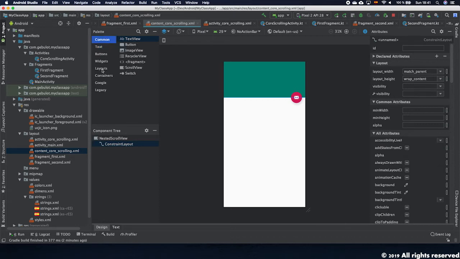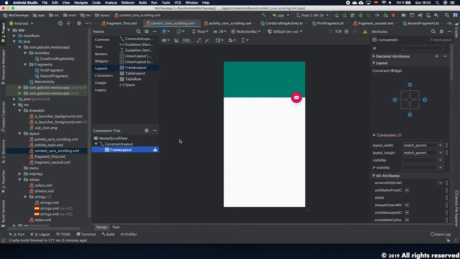We will put a container. It can be any of these ones here. I'm trying to find which is the best container. Layouts. Let's put a frame layout. It doesn't really matter, but we're putting a dummy thing. Why is it a dummy? Because later on we are going to replace this with the fragment.